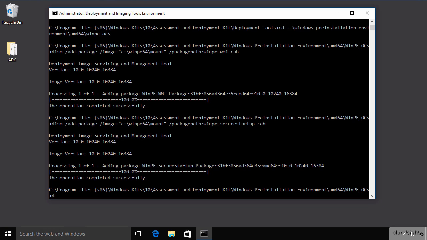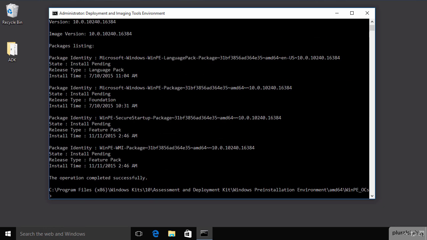We can verify that with DISM /get-packages and point it to the image again at the C:\WinPE_64\mount location. And we can see that our WMI package and secure startup package got loaded. There were already a couple of packages there, and the standard one, a language pack. So it looks like we're in business.